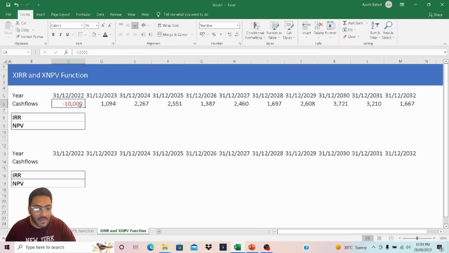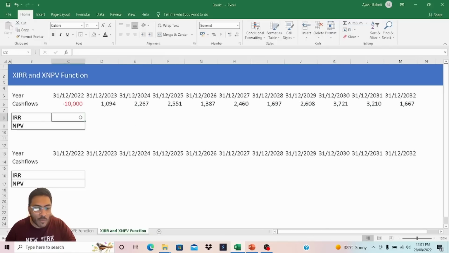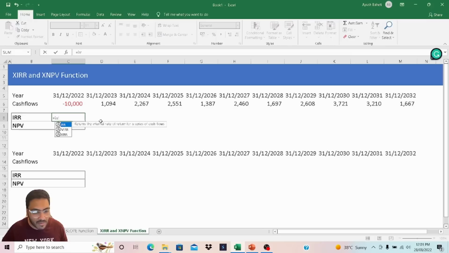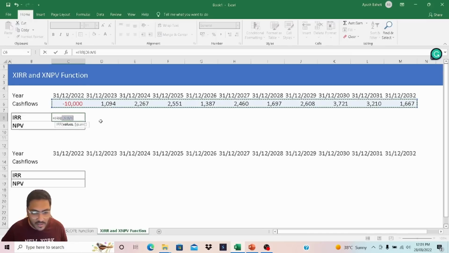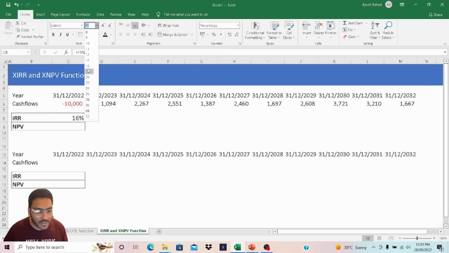So in this example, I've invested 10,000 rupees and for the next 10 years, I have received this cash flow. And on the basis of that, I want to know what is the return that I've generated from this 10,000 investment. So all I'm going to do is use the IRR function and just select the values. Okay, so it is going to give me a number. So 16 is the return on my investment.